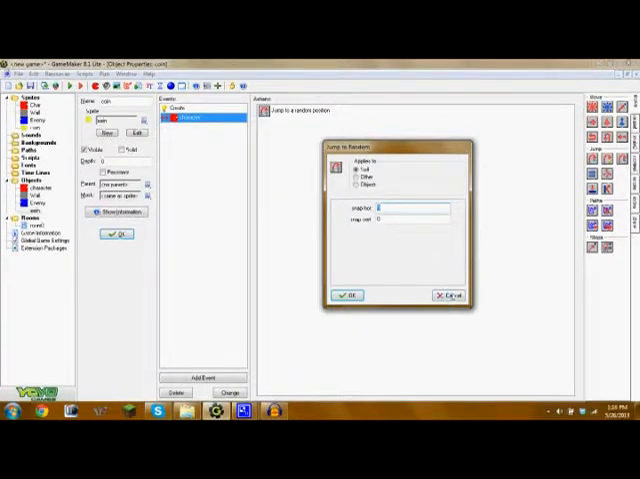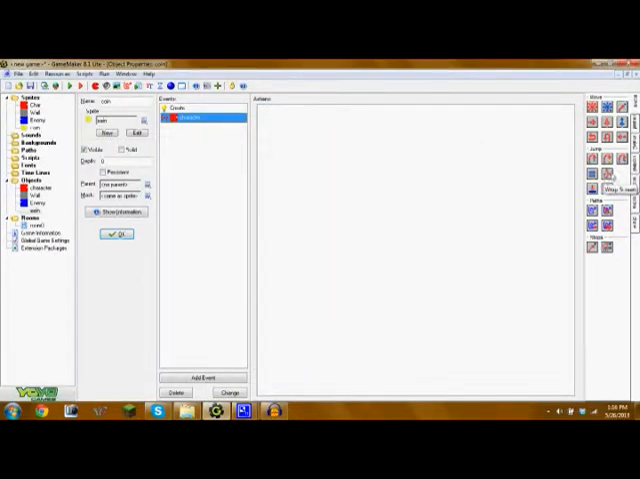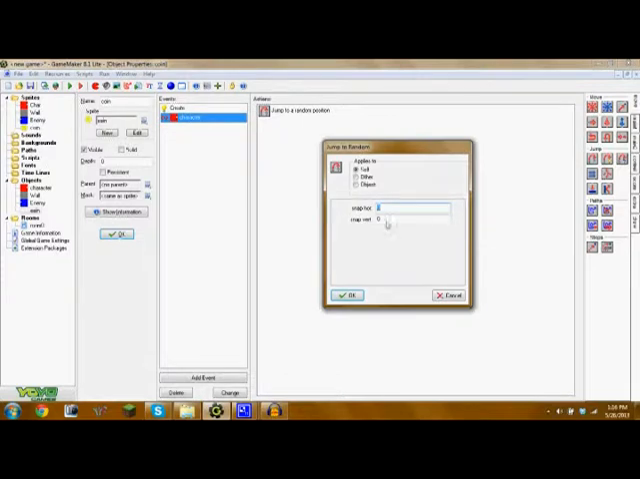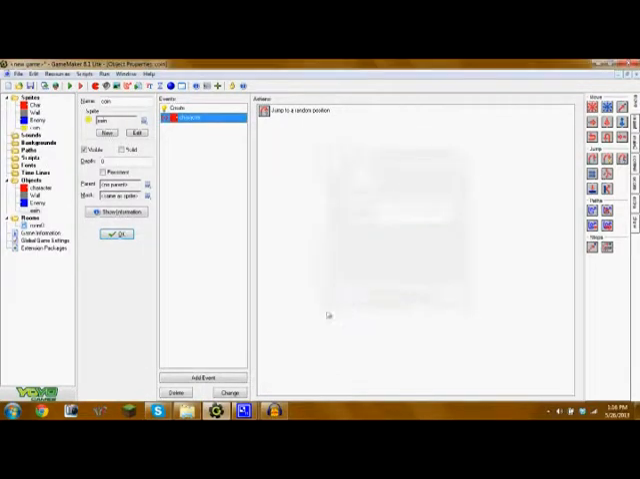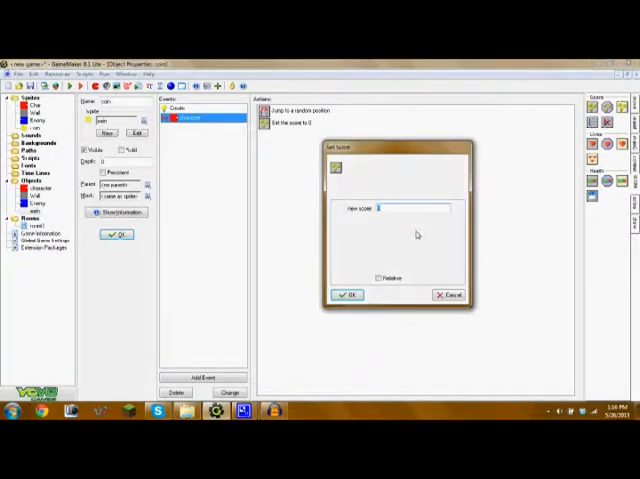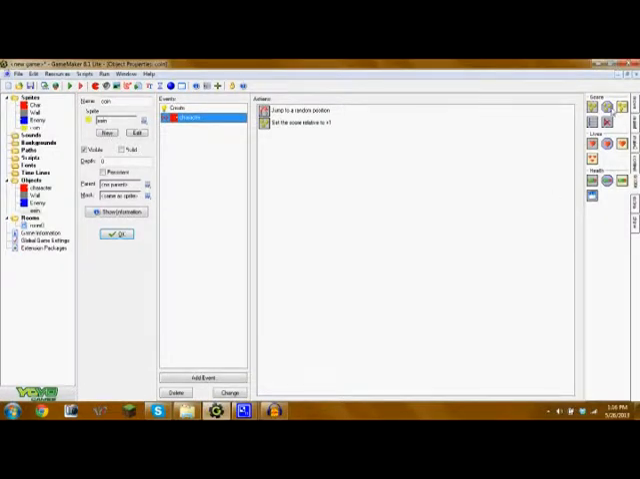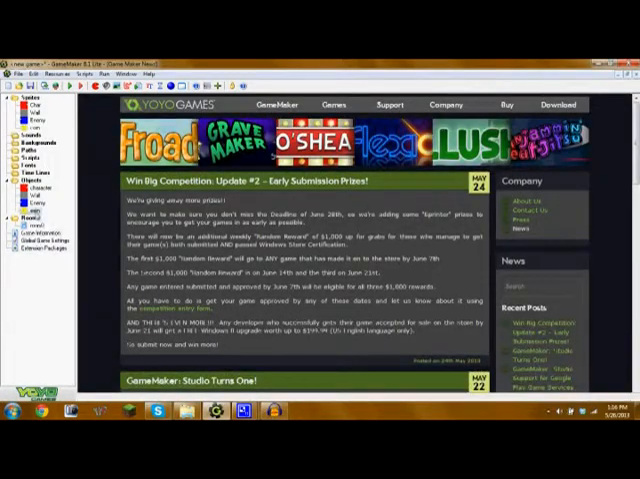I don't think that's what I wanted. I'm trying to remember. Okay, we're gonna say jump to random, and then we're just gonna say okay. Then we're gonna say set score +1, and then you're gonna check relative, so it's gonna add 1 to your current score when you hit it. And then we're gonna say okay.